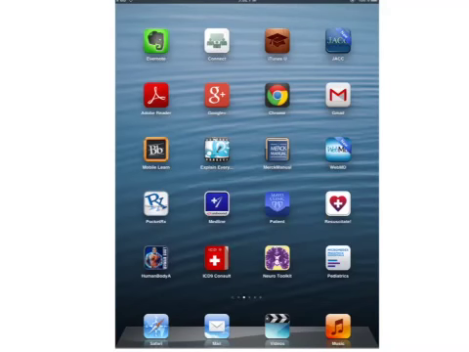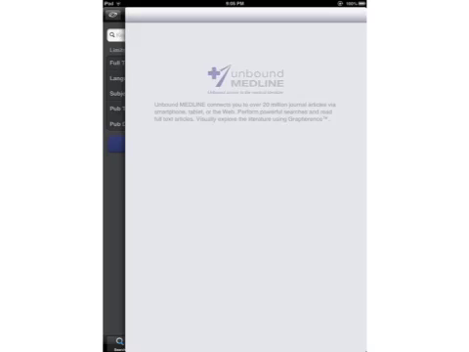This video explains how to use the app called Unbound Medline. The location of this app on your iPad is most likely going to vary from person to person, but look for this blue square with a white cross and the word Medline underneath it. When you first open the app, you'll have to either log in or create an account if you haven't already. Once you complete that step, you will see this screen.